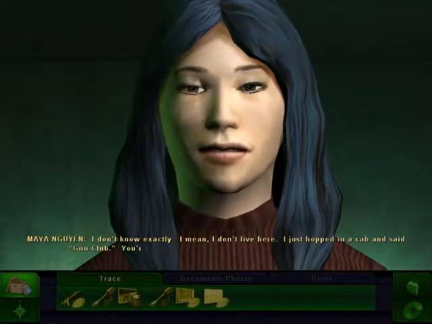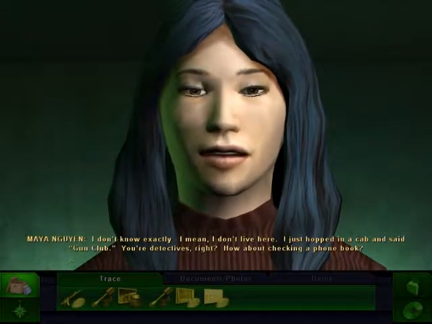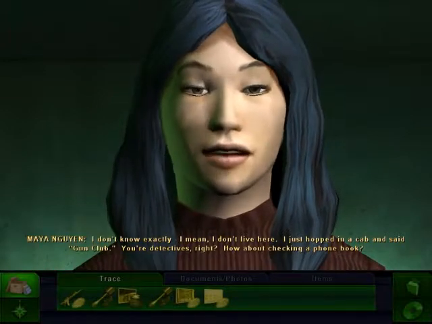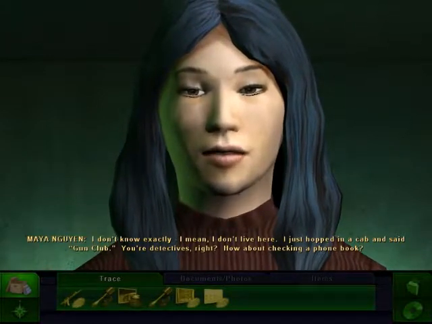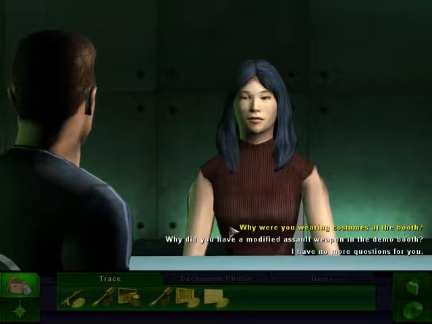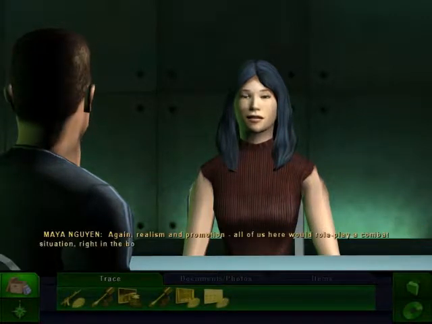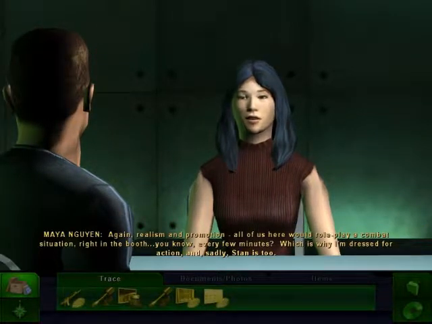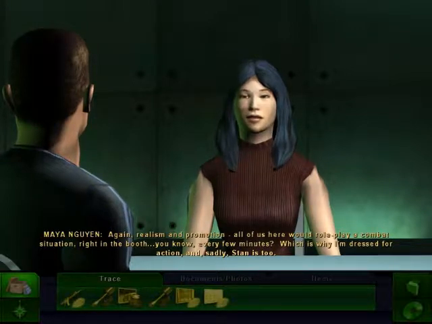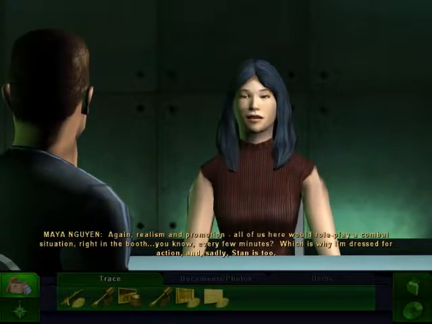I don't know exactly. I mean, I don't live here. I just hopped in a cab and said gun club. You're detectives, right? How about checking a phone book? Again, realism and promotion. All of us here would role-play a combat situation, right in the booth, you know, every few minutes? Which is why I'm dressed for action, and sadly, Stan is too.